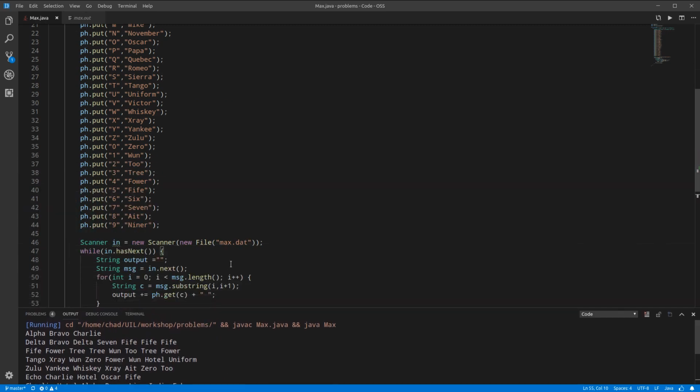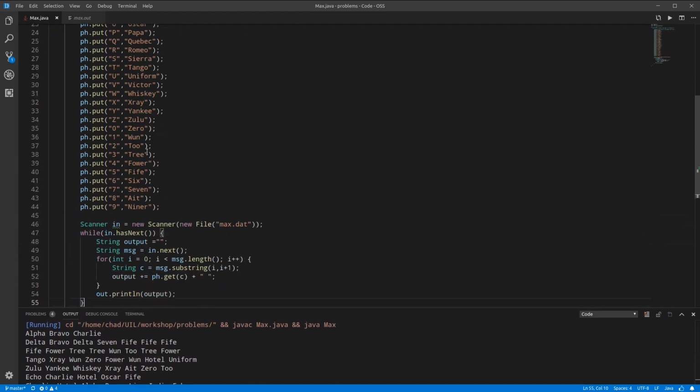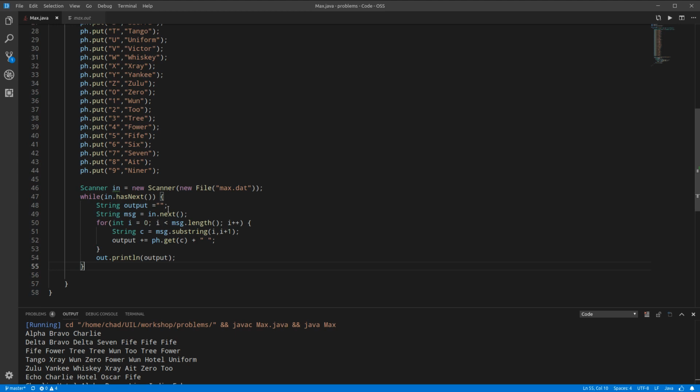So the vast majority of that code was just typing in the hash map, and then this is the code doing the actual work down here. So that should be good.